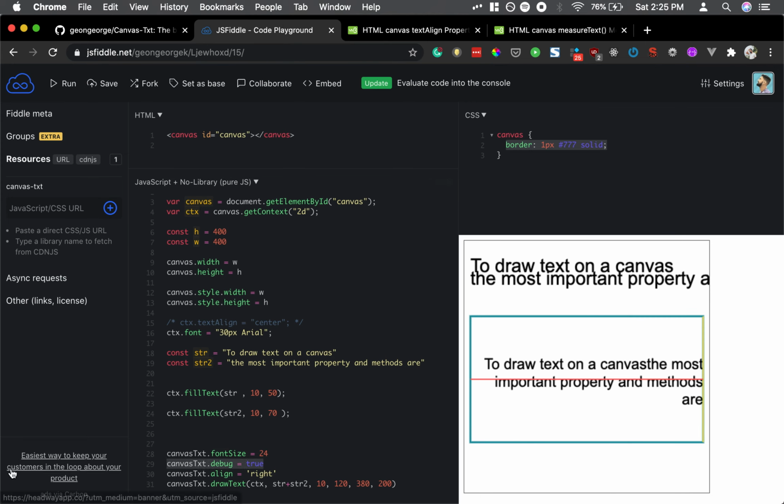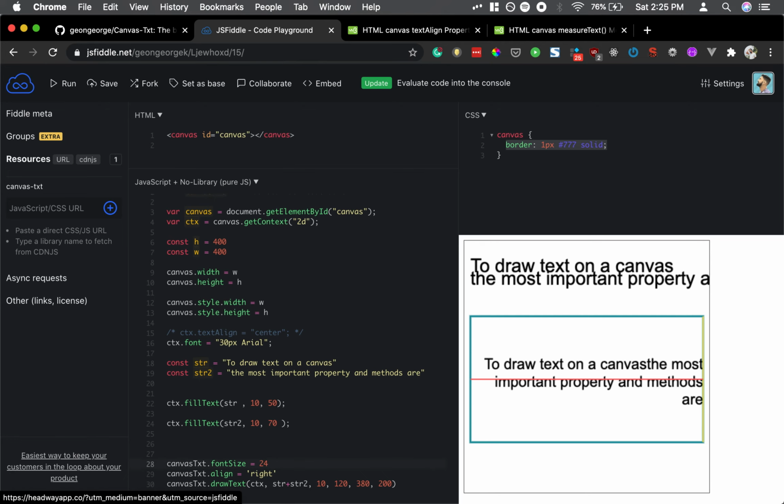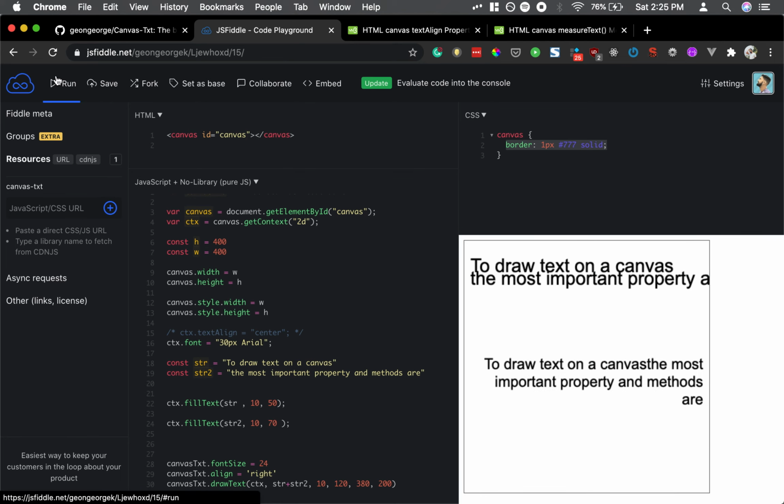So I'm going to remove the debug property now and click run, which I forgot. Yeah, so this is something that you can use to solve all your problems related to canvas. You can see that in between these 2 words, canvas and text, there is no space. That is because there is no space over here. If I add a space here, yeah, it looks cool.